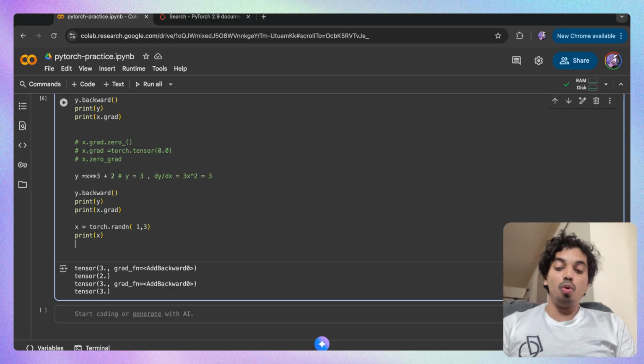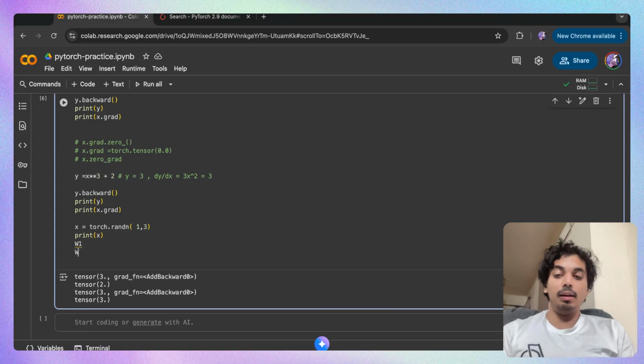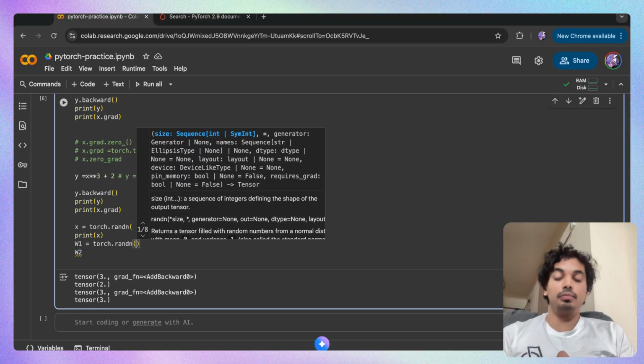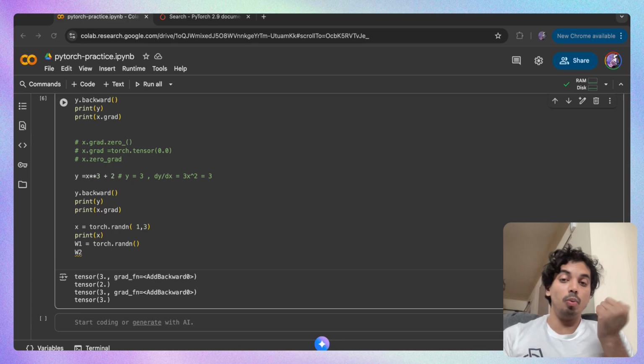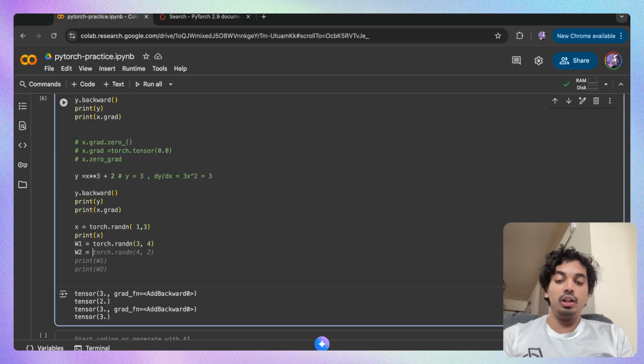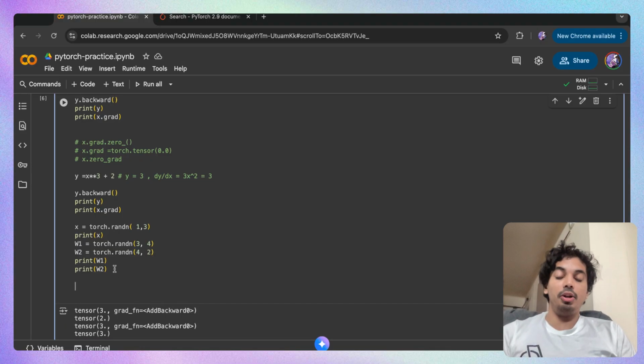Now let's go with two weights, W1 and W2, where W1 is equal to torch.random of what exactly? We're going to multiply x by W1, so the input needs to be 3, and maybe the output layer of W1 is 4. Similarly, W2 is torch.random of 4 comma 2. So it's classifying. So this is the output, right? So you can print W1, W2.